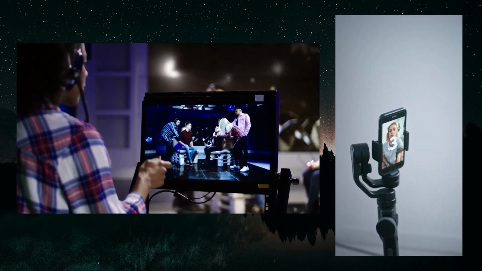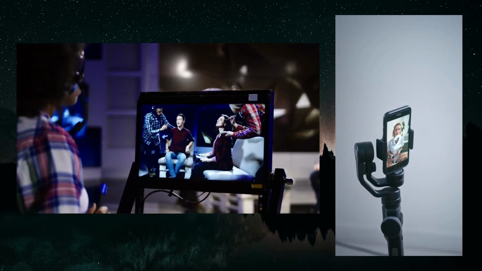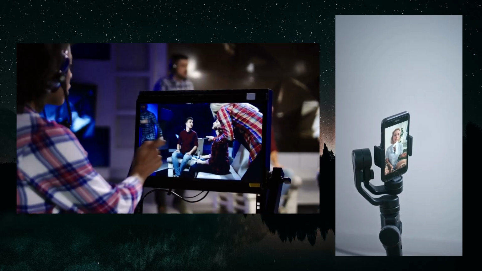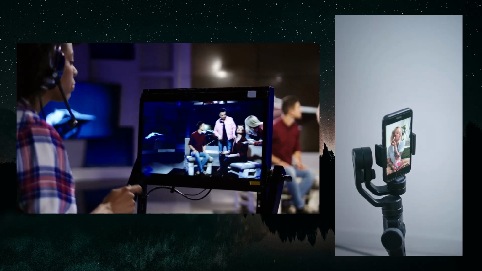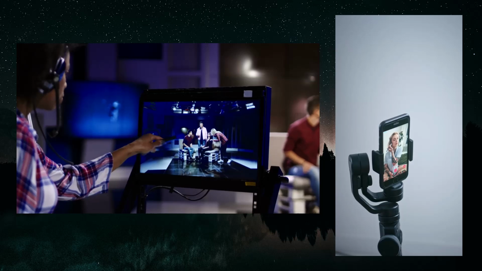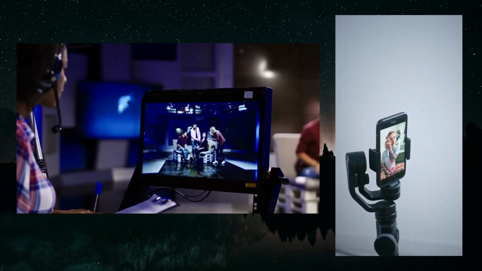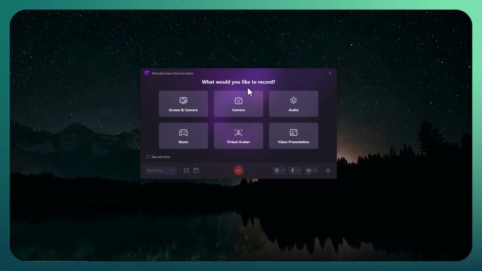So in today's video, I am going to show you an all-in-one screen recorder and video editor designed to meet the needs of creators across multiple fields. Whether you are a YouTuber, teacher, gamer or business professional, DemoCreator allows you to capture your screen, webcam and microphone with ease and then edit everything in one place for a polished professional final product. Let's take a deeper look at how this tool can elevate your content creation.